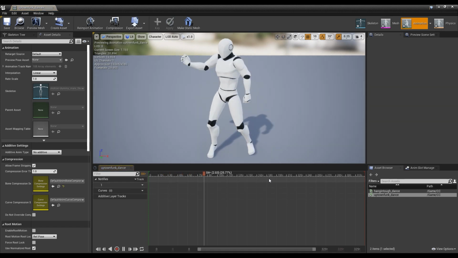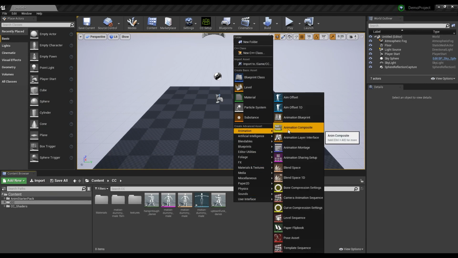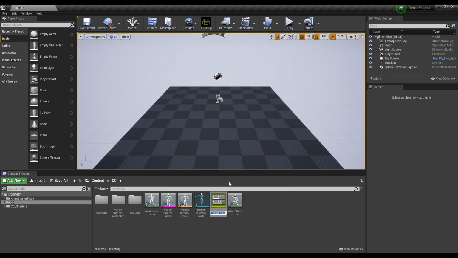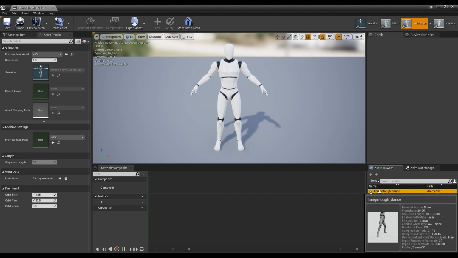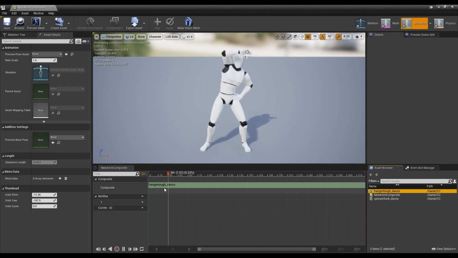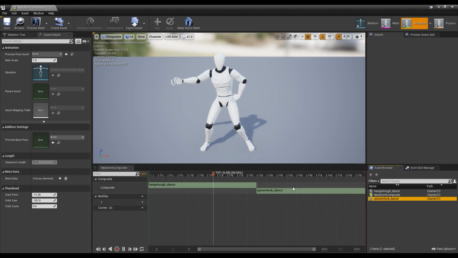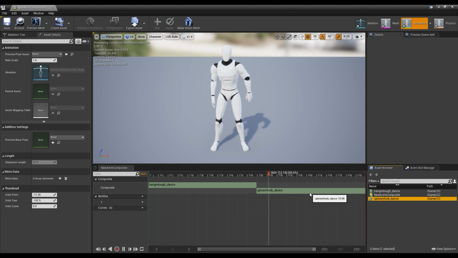So to create a composite, all you need to do is right-click on your folder, go to Animation, and then select Animation Composite. We're going to use our motion dummy skeleton for this example. Essentially, the basic thing you have to do here is click and drag your animation from the asset browser and into the composite track. Once you drag a second one in at a certain point, it will override the first one, and they'll combine together. Once you're satisfied with the composite, you can go ahead and save it.